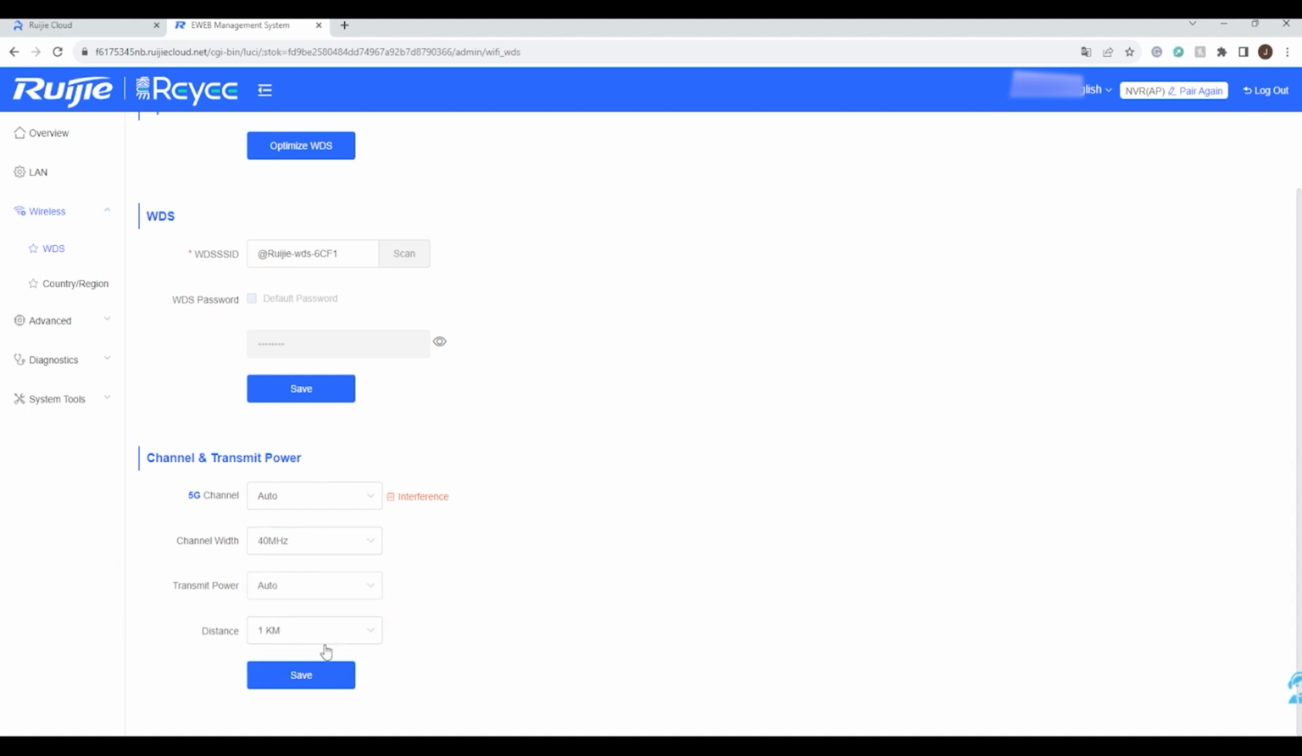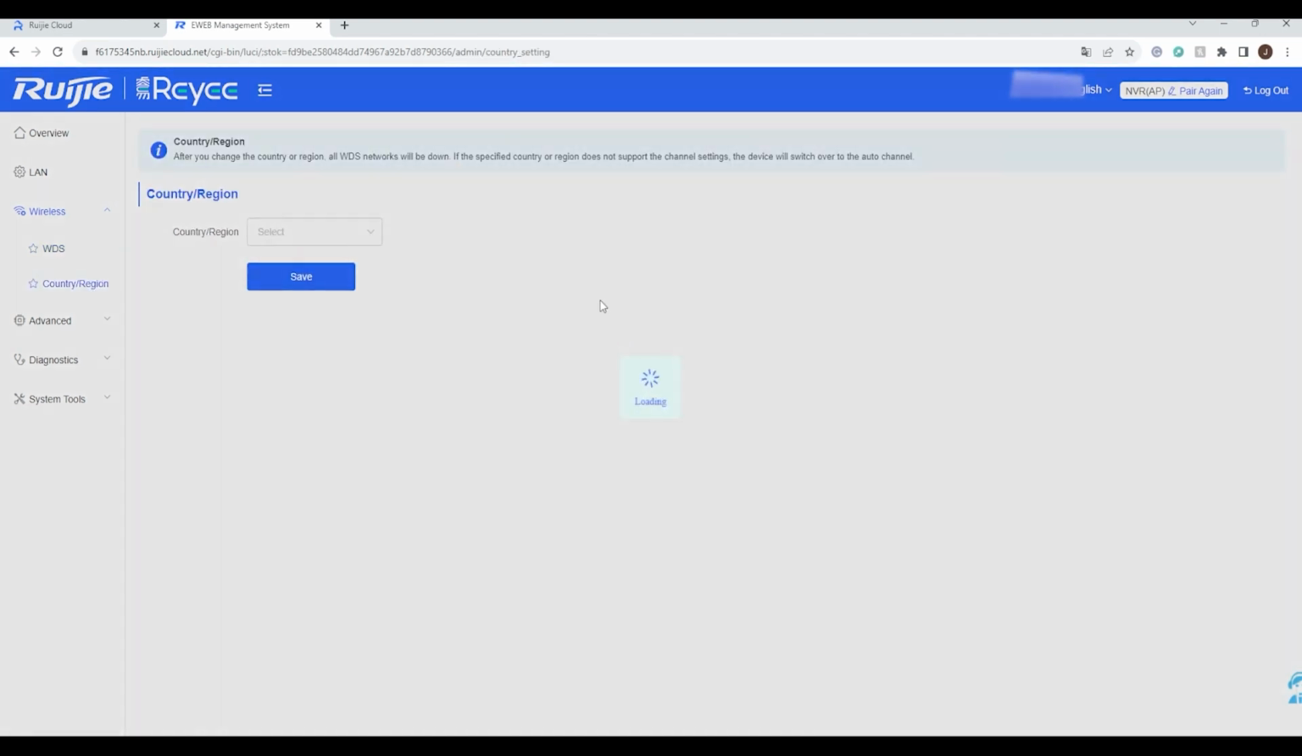Aside from that one, you can change the distance, but the recommended is actually 1 kilometer. For the 3 kilometer, I won't be able to test that one. For our previous test, we were only able to test around 130 meters. Okay, then aside from that one, let's click on the country region. Of course, we have configured this one to set in the Philippines.